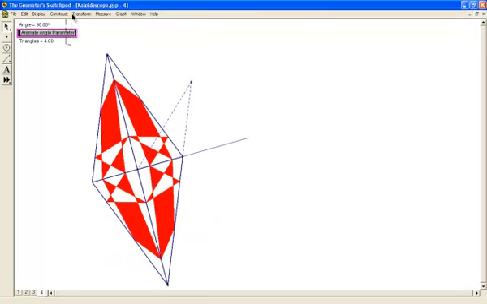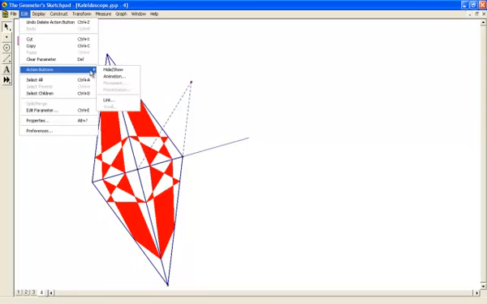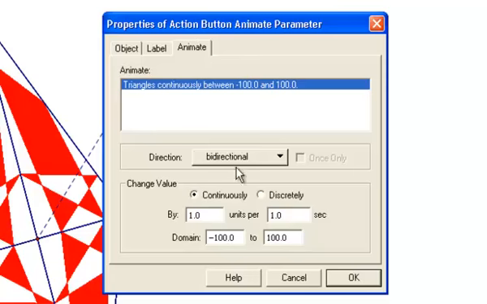Now we're going to get rid of this old action button and create a new one. First we select triangles, then we go up to Edit, Action Buttons, Animation. In order to make this run smoothly, we're going to change the value discretely by 2 units at a time. This is so that we never have an odd number of triangles. Then we're going to change the domain from 4 to 50.